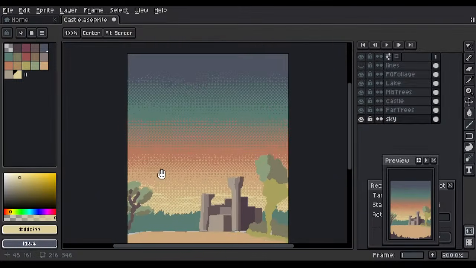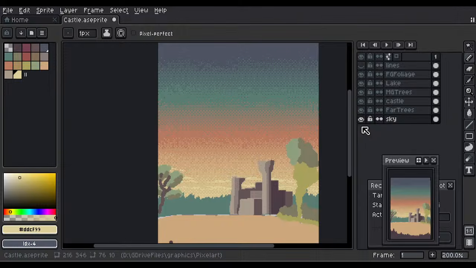I wonder if I should attempt some clouds kind of mid-sky. I mean, it wouldn't really be a fantasy painting without some clouds, right? Man, it's been a long time since I've done clouds.